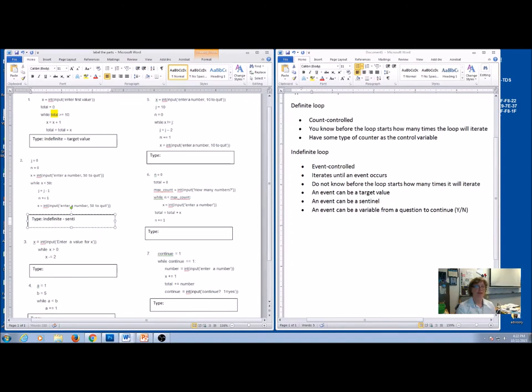And it's got a sentinel. And what is the control variable? Here's my condition right here. X is less than 50, and X is my control variable.